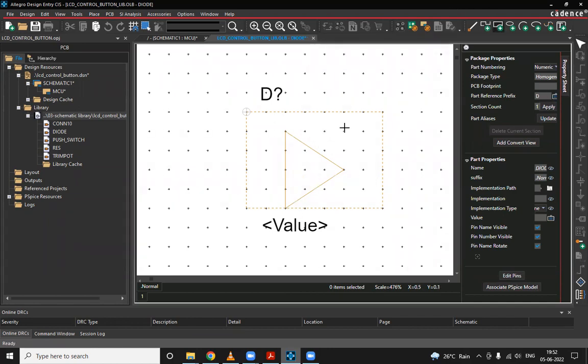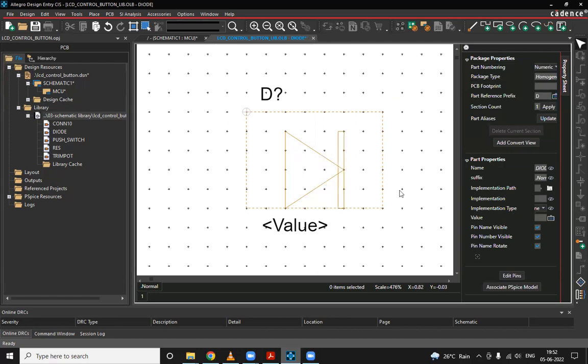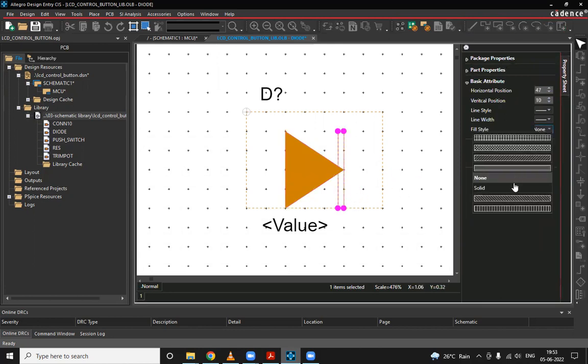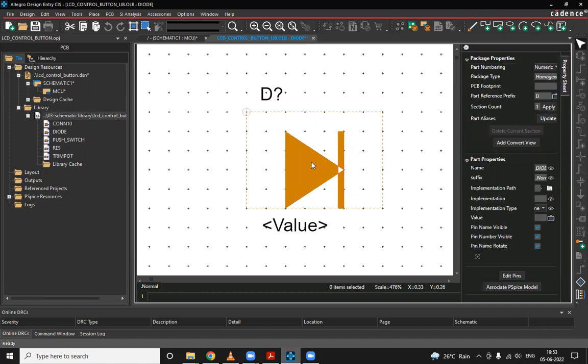Again, take rectangle tool. Compress it by compressing. Fill it. Fill it. Copy it.